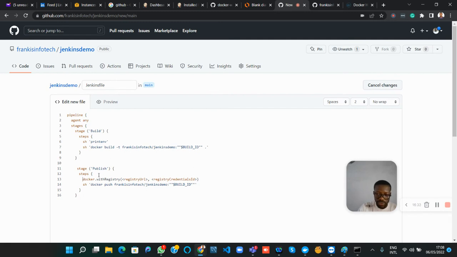Okay, so this is what I will do. I'll remove these parts and say withDockerRegistry. With Docker registry, I am going to define the credentials. Then I'll specify my credentials here, comma. Then if I have a URL, I'll also define that URL. But I don't have any URL.